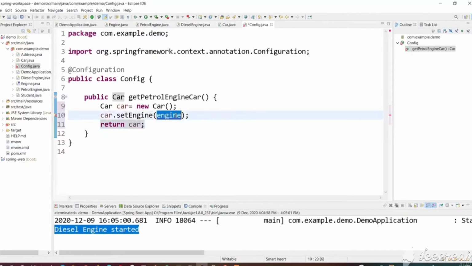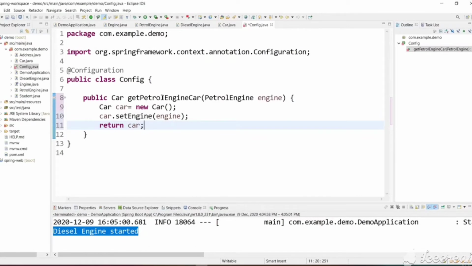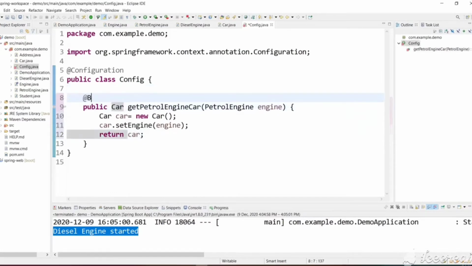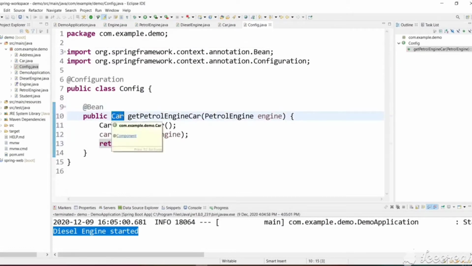But how do we get the engine? Just pass an argument saying petrol engine and pass this to this. It's already passed, and Spring will create it. So whatever object is returned by this method is kept in the Spring container. So we need to mark this as bean so that Spring will create a car object from whatever is returned from this method and keep it in a container.